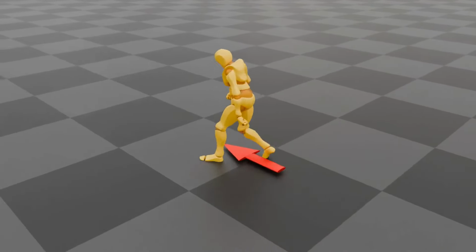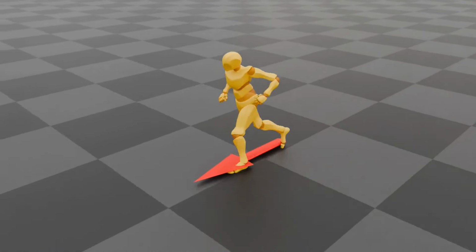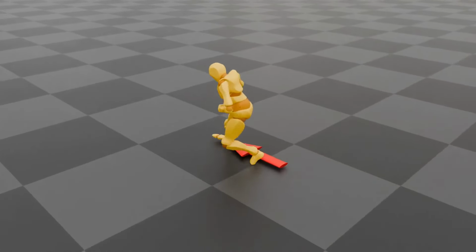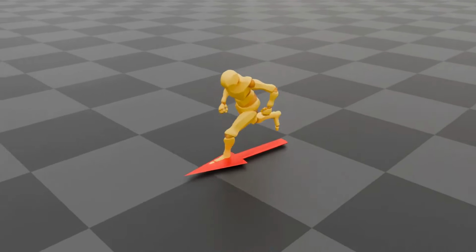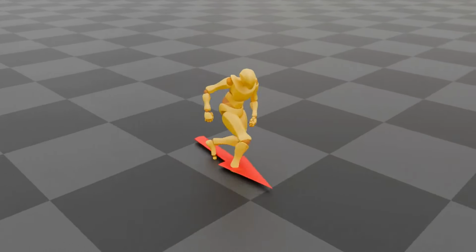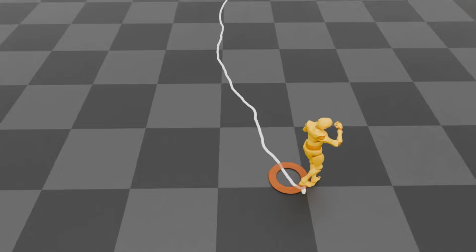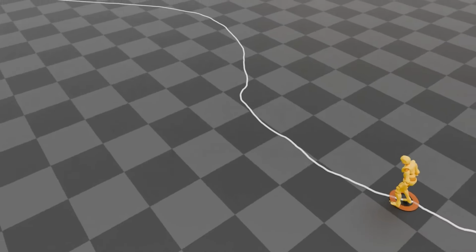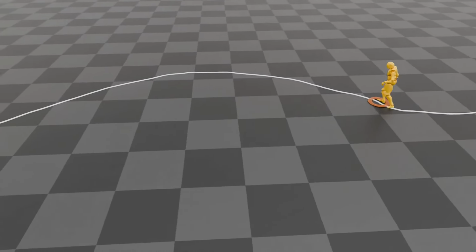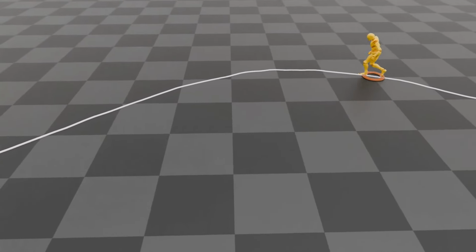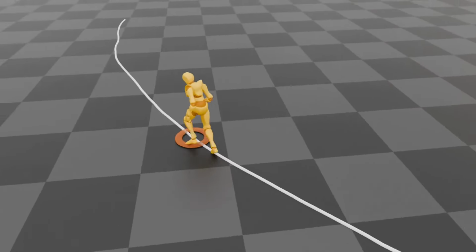Our controller can generate motions that follow commands from a joystick. Our controller can also follow a user-specified path. After training a hierarchical controller, our framework can follow arbitrary trajectories in real time, without the need for any additional optimization.